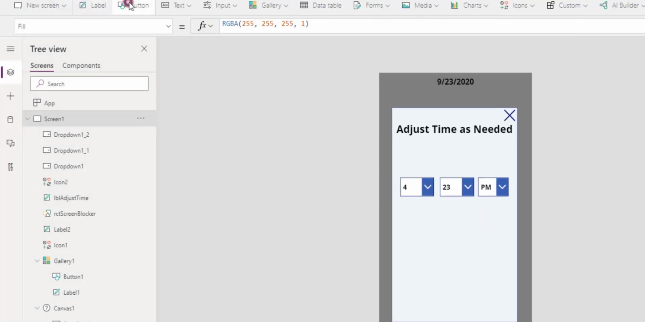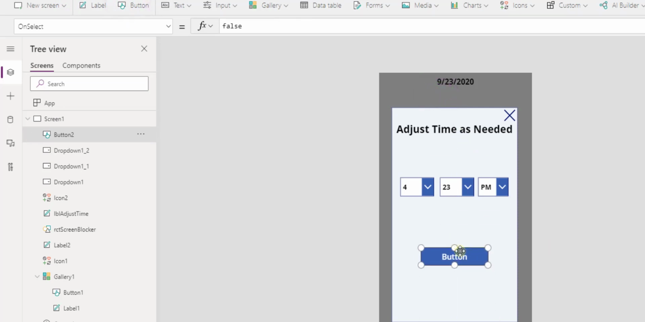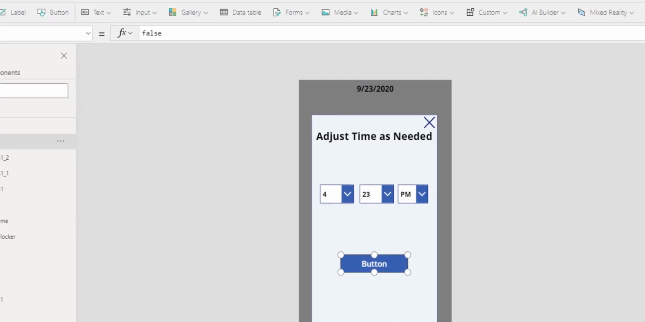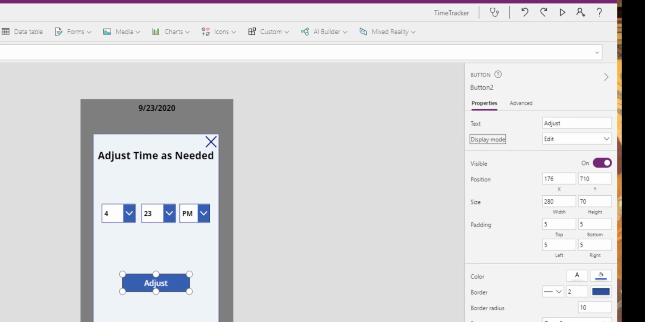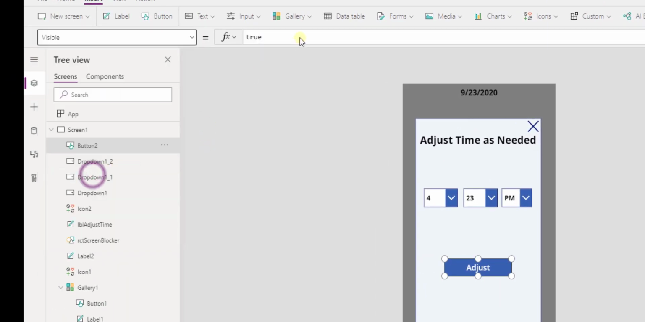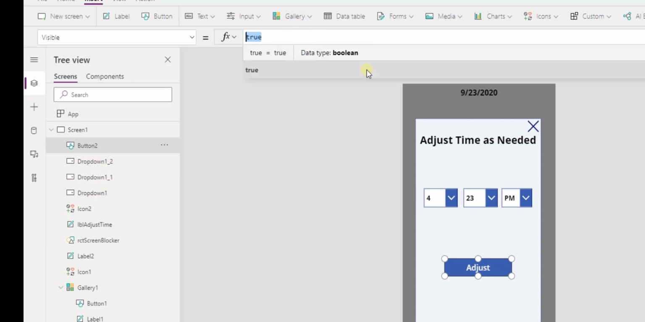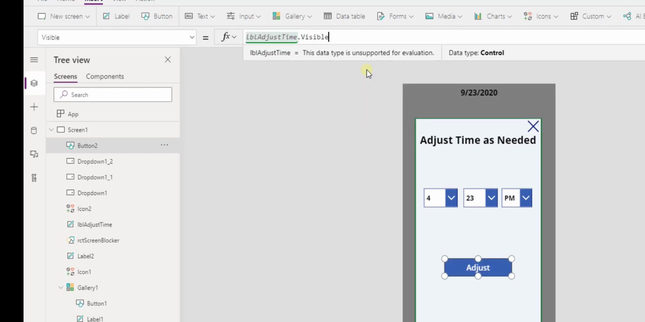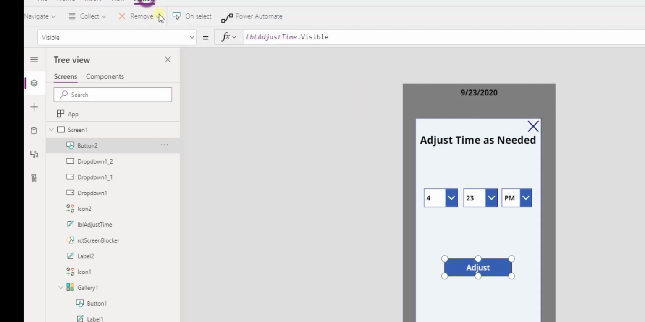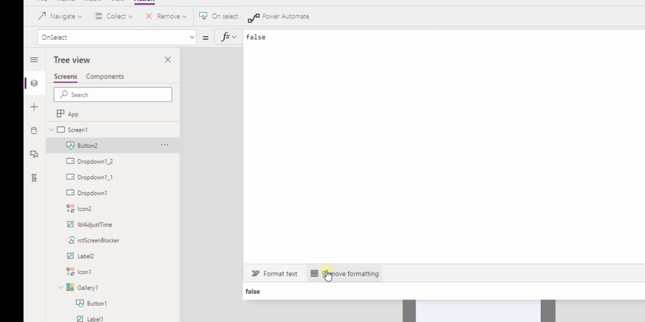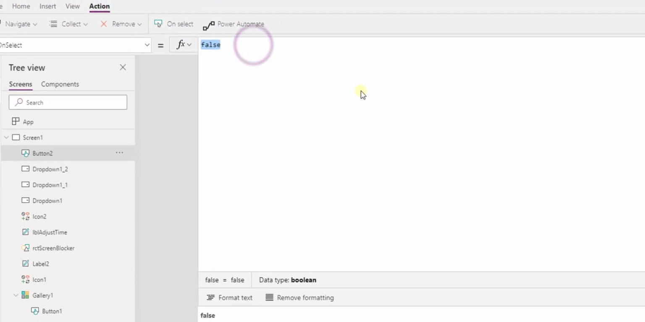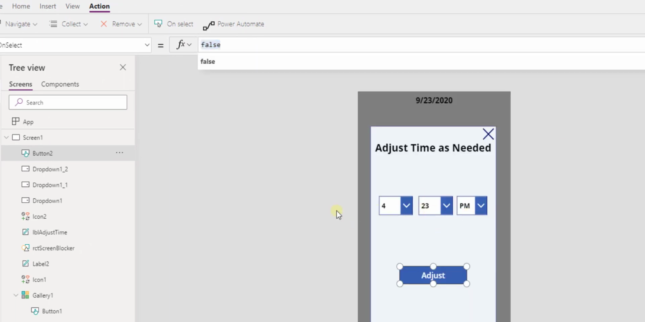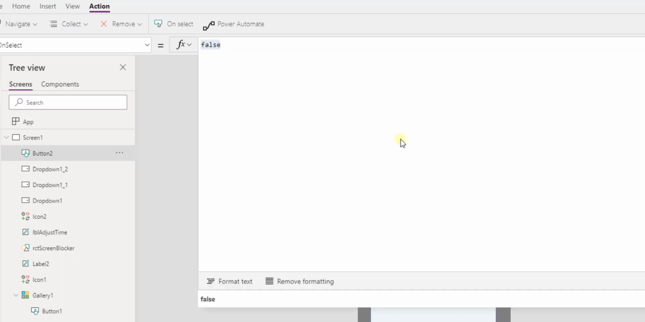Probably a button. And before I forget, I'm just going to say Adjust as our text for this. And more importantly, because I always forget and then these things are on top of stuff, this is going to be visible if the label activity adjust time is visible. Okay. And now let's go over and look at our OnSelect. And in here, first of all, we need to build this back together. We need to put these pieces back together into something that is an actual time.